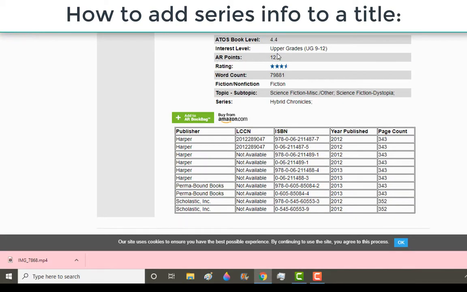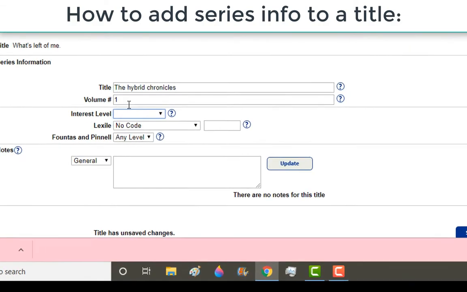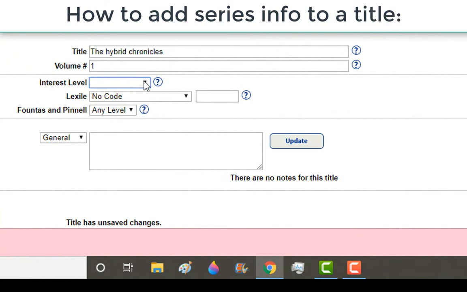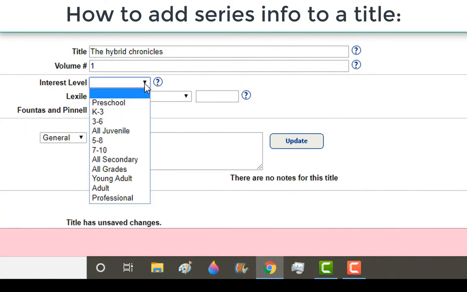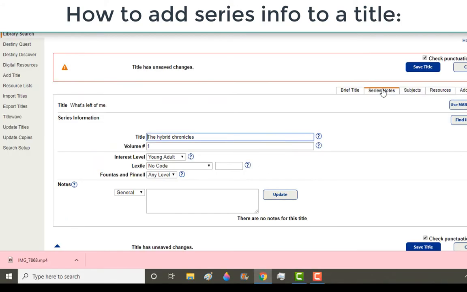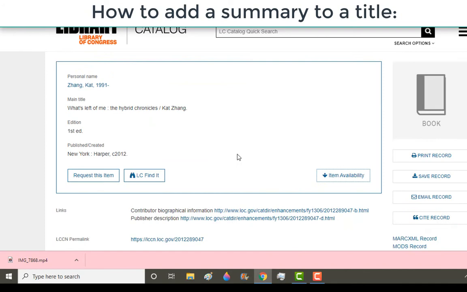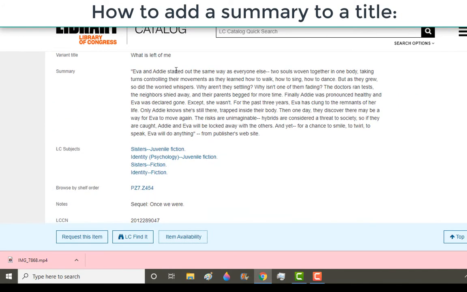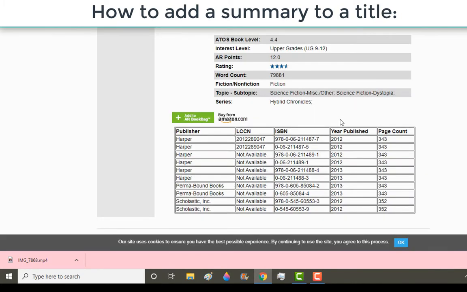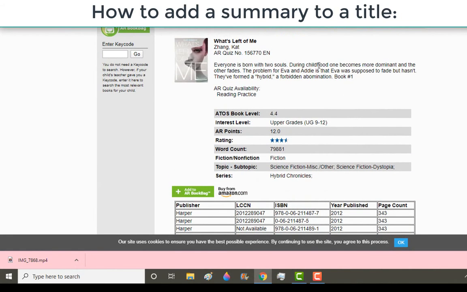Because AR Book Find suggests upper grades for this title, I chose YA, also known as Young Adult, for this book's interest level. Add the book summary in the Notes section. Choose Summary from the drop-down menu. You can copy-paste a summary from Amazon, the Library of Congress, or AR Book Find, but note that the summary in Library of Congress is quite long. We're making this title record for middle schoolers who will find a long summary less appealing than a short one.